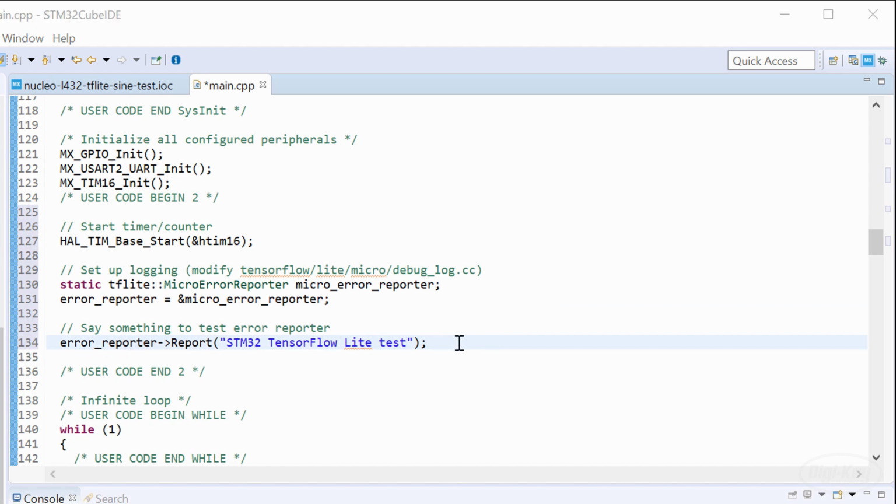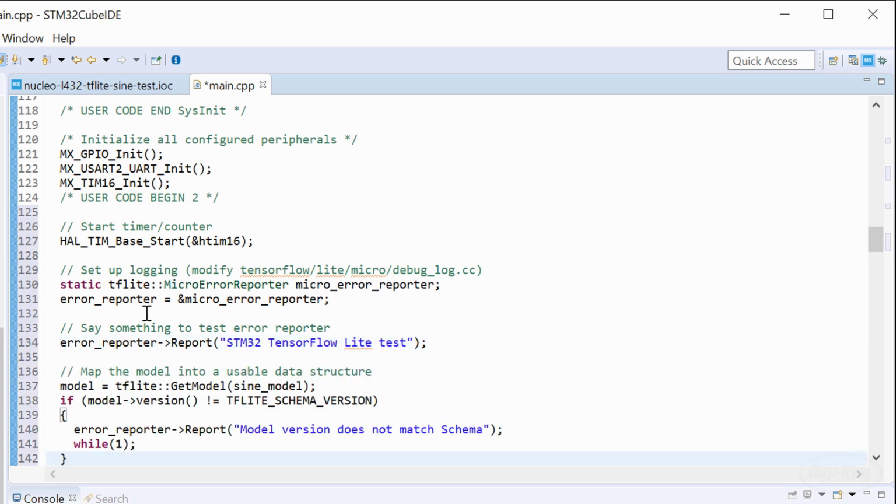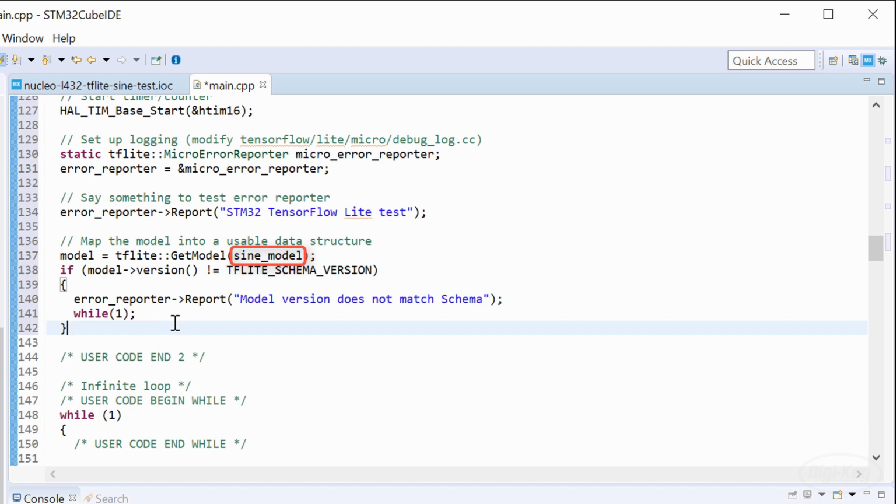Next, we read in our model array. Note that the variable name here should match the name of the array in the sign model header file. We also check to make sure that the TensorFlow Lite operations schema version in the model matches the version of the TensorFlow Lite schema we're using here.